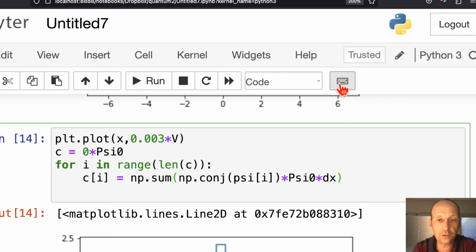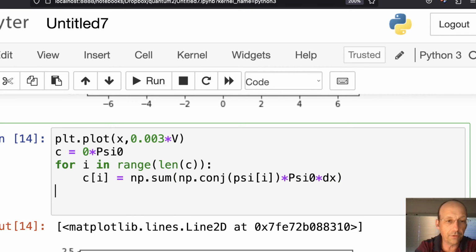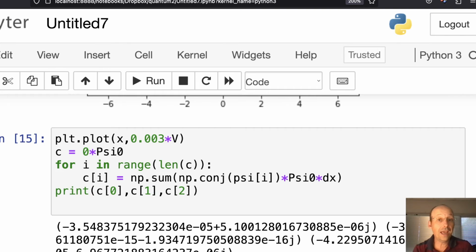That was it. Let's just print out a couple of those C's just to see if it works. Print C0, C1, C2. Okay, and they are complex numbers, so that's fine. Whew, okay, now we are ready to rock and roll.